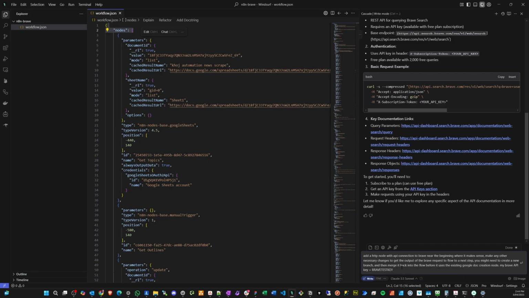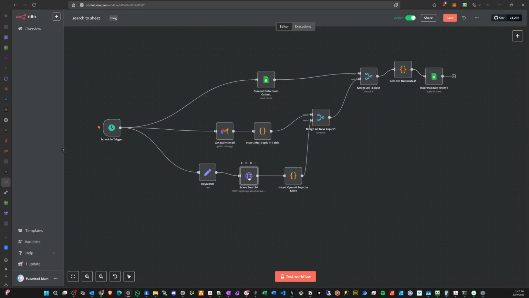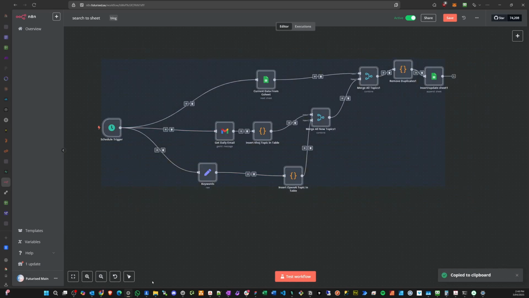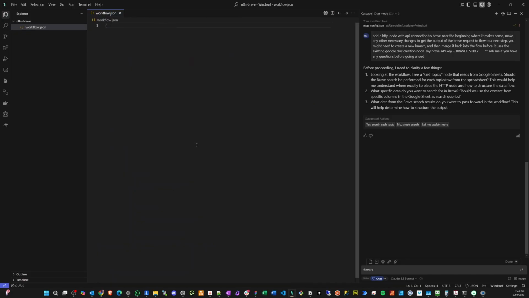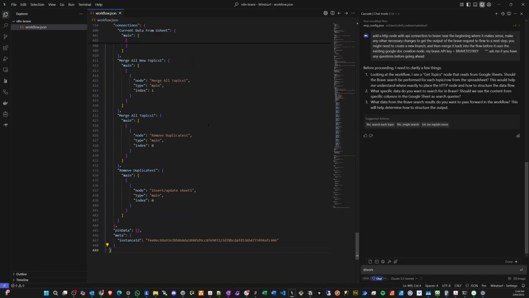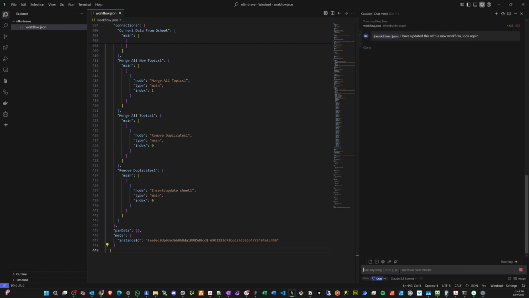My Brave API key is this. I'll just delete Brave and then I will copy and paste that back. So I'll delete what I had there before. I'll paste the new workflow. Let's get it to reevaluate.